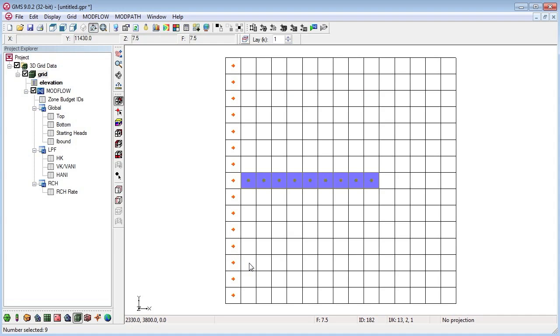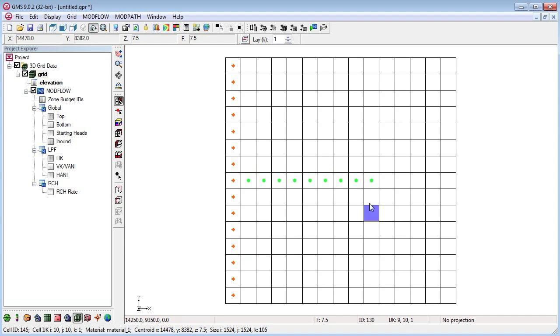Next, we've got the wells. To set up the wells, we're going to use the shift key again. So click the cell just before your last drain, and that should be 9101. The IJK is 9101. Then hold shift and select every other.